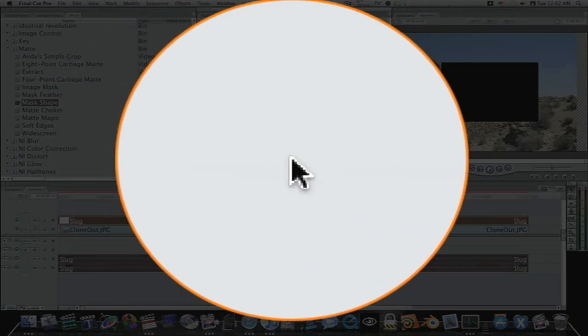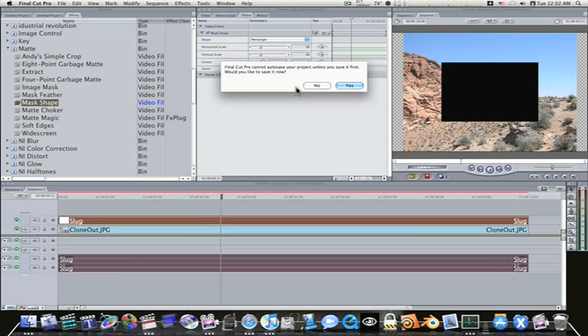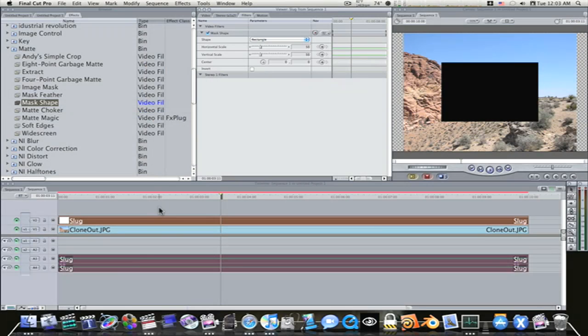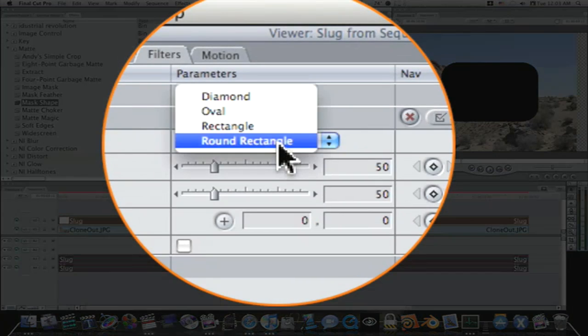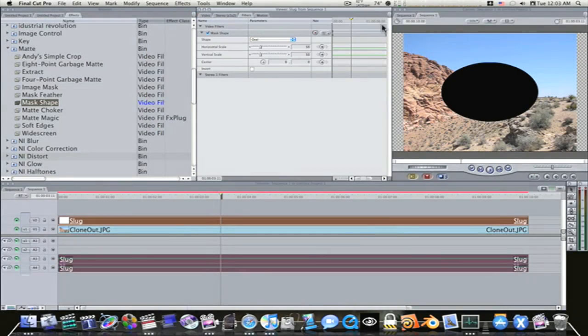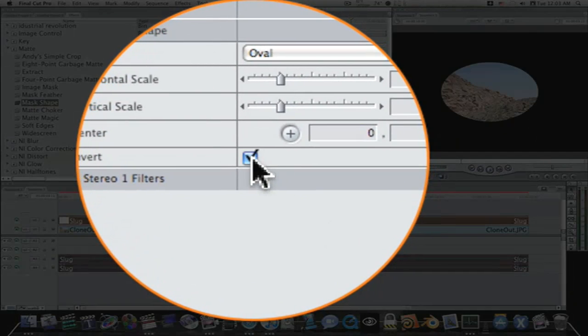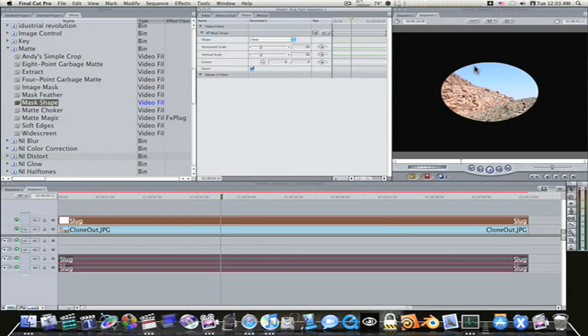Under your filters tab, you'll see the settings for the mask shape you just dragged down on top of your clip onto track 2. I'm going to set it to rectangle, round. Or actually, let's set it to oval. That would be even better. Okay, now that we have this set to oval, I want to select invert. Now, this is what we have.